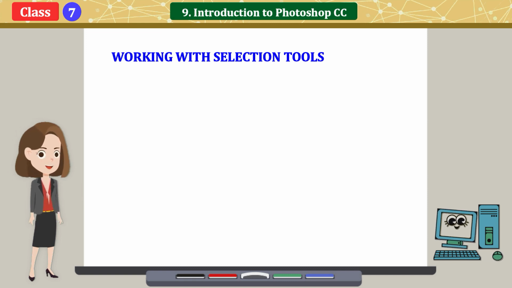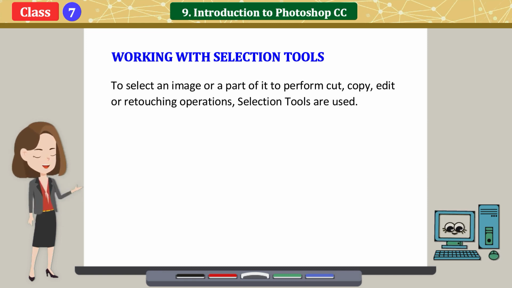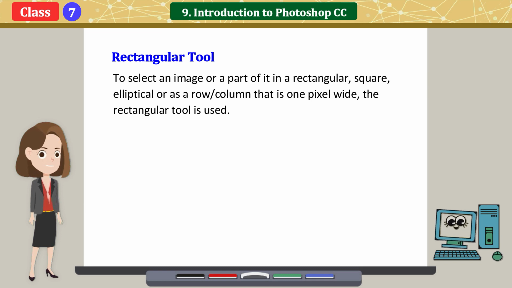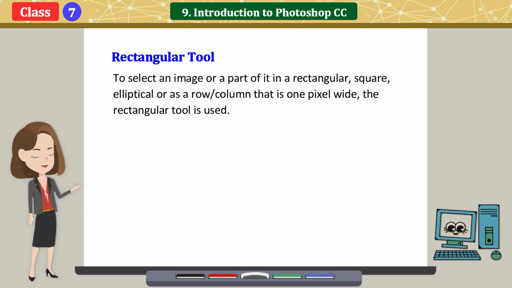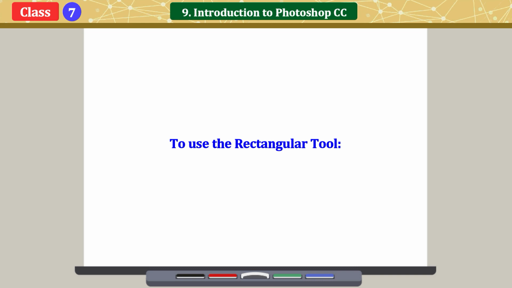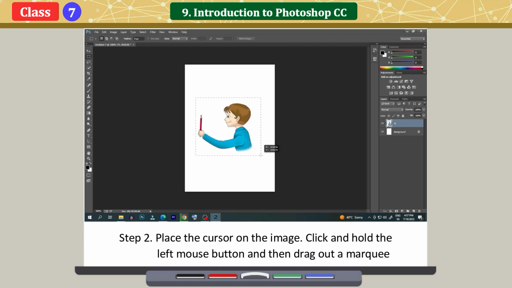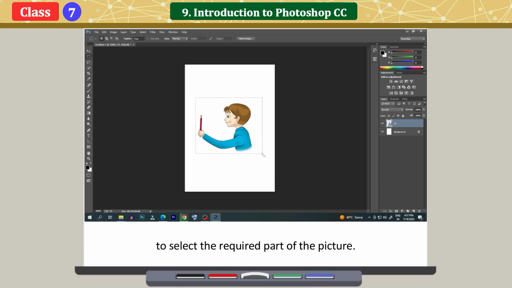Working with selection tools. To select an image or a part of it to perform cut, copy, edit or retouching operations, selection tools are used. Rectangular tool is used to select an image or a part of it in a rectangular, square, elliptical or as a row or column that is 1 pixel wide. To use the rectangular tool, click on the rectangular marquee tool in the Tools panel. The cursor appears as a crosshair sign, plus. Place the cursor on the image. Click and hold the left mouse button and then drag out a marquee to select the required part of the picture.